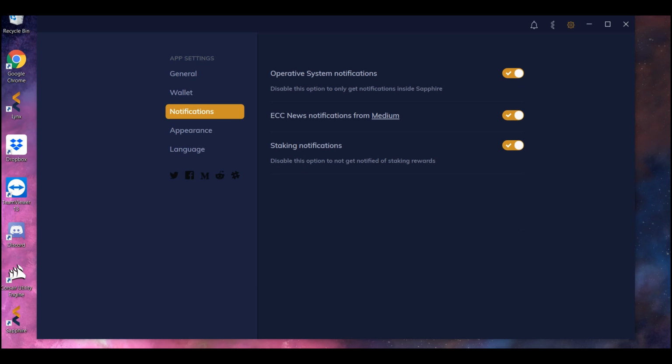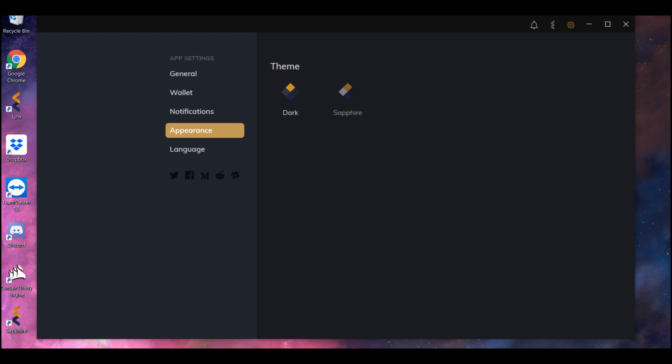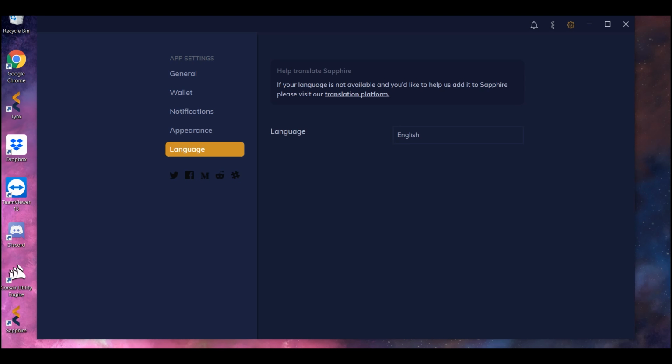The notification section allows you to customize what will show up in your bell icon. These can be system notifications, news or staking events that take place. The appearance section allows you to choose between the dark or sapphire themes. Last but not least, the language section allows a user to choose their language. Currently there is only English, but if you'd like to get your language into Sapphire, please click on the link in the language screen. Below the application settings, you can see our various social media icons. Clicking on them will take you to their associated pages.